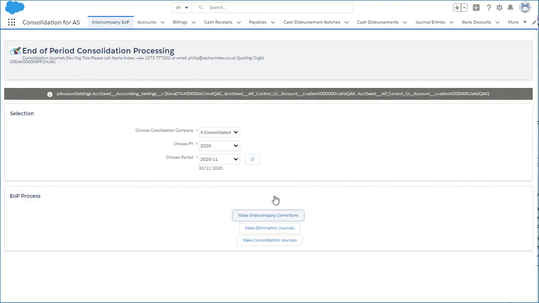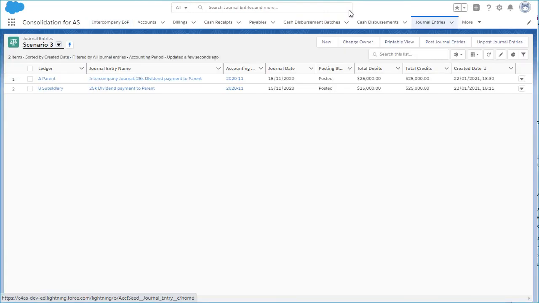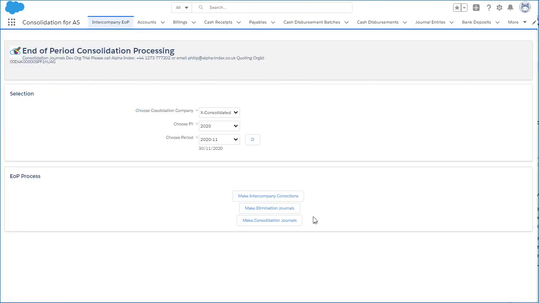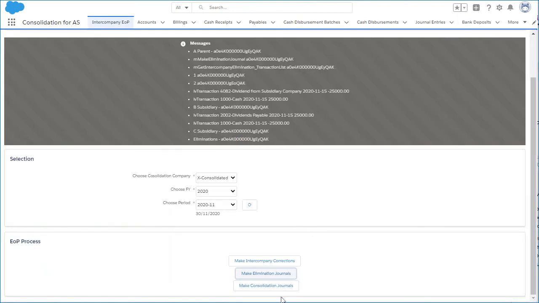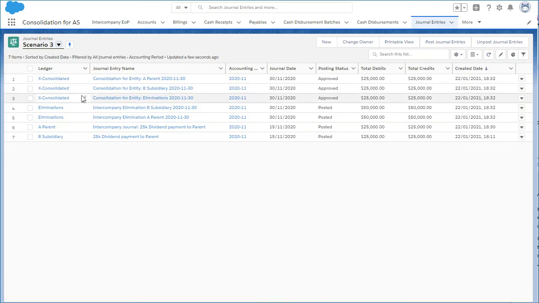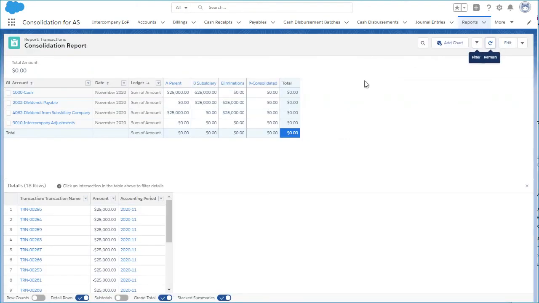First, we make the intercompany corrections, but as no corrections are required, no additional journals are created. Next, the elimination, which creates the journals which we need to post, and then make the consolidation journals and post them. You can see that in the consolidated company, the intercompany dividends have no effect.